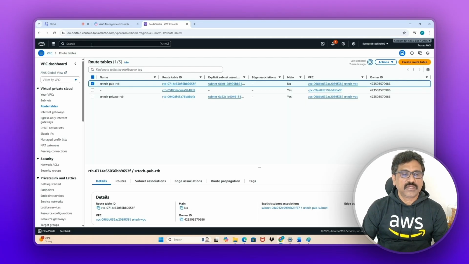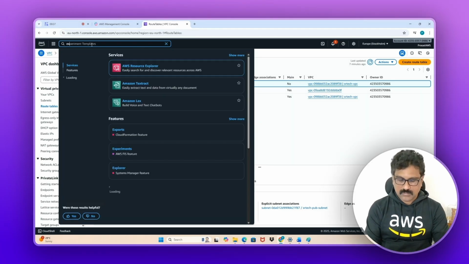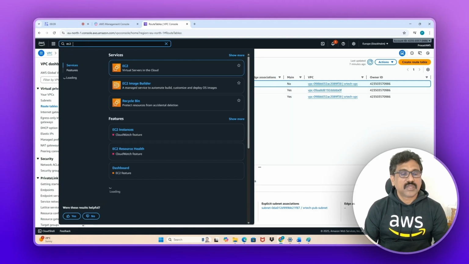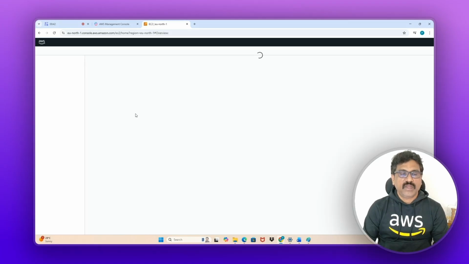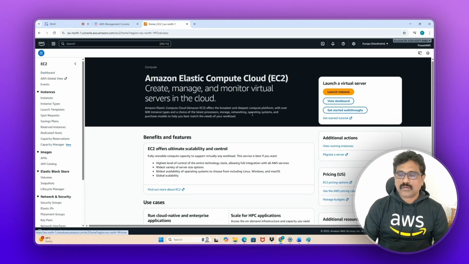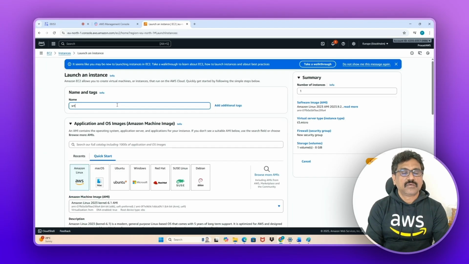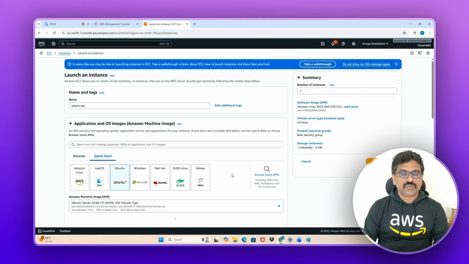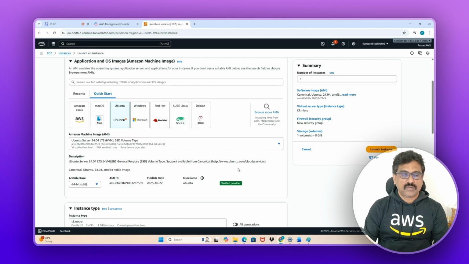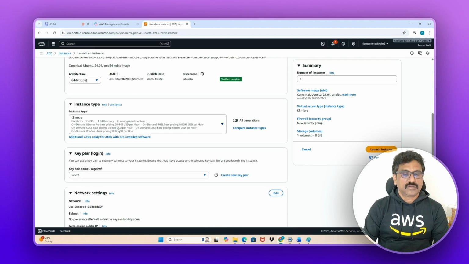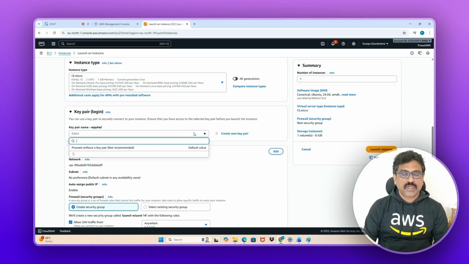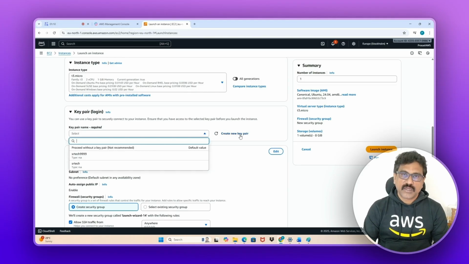Go to the EC2 dashboard. Click on this EC2. Fine. Launch instance. Select launch instance. Now I will give the name SRTech VPC. You can give anything. I'll select the Ubuntu operating system. Go down. Let it be T3 micro, whatever. If you don't have a key pair, you can just create a new key pair. I've clearly shown that in the EC2 video.